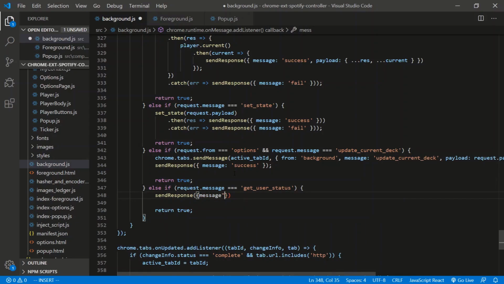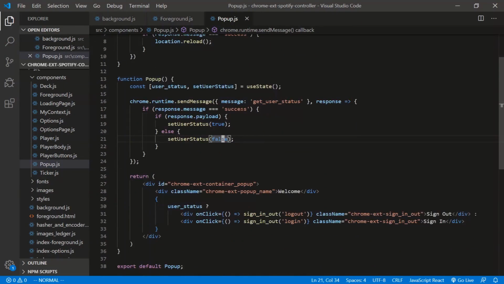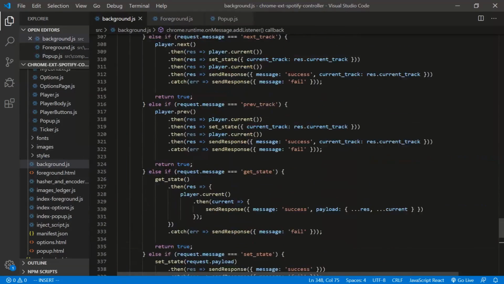Message success. So success, and the payload is just going to be the user signed in variable. There we go. So user signed in goes back here. If success, good. Payload's true or false. That's good. All right, let's see if this works. I think I'm forgetting one thing. Yes, the if else thing.